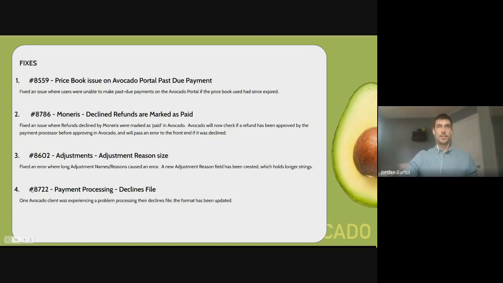Item number 4 here, fix number 4, we did make a change to the payment processing declines file for one of our clients. If that was you, you already know about this. I hope. If not, this is news to you. Actually, you look confused right now. So I don't think you do know. This is for you.